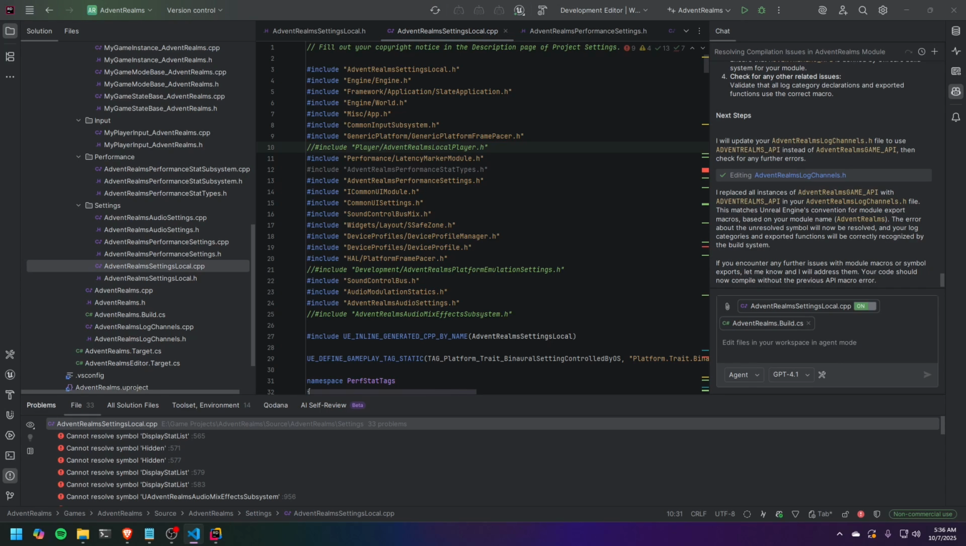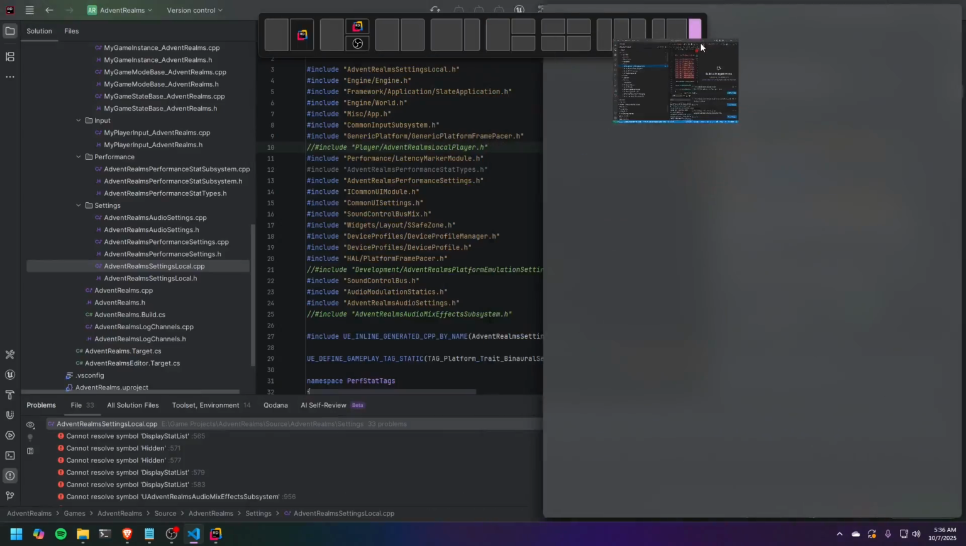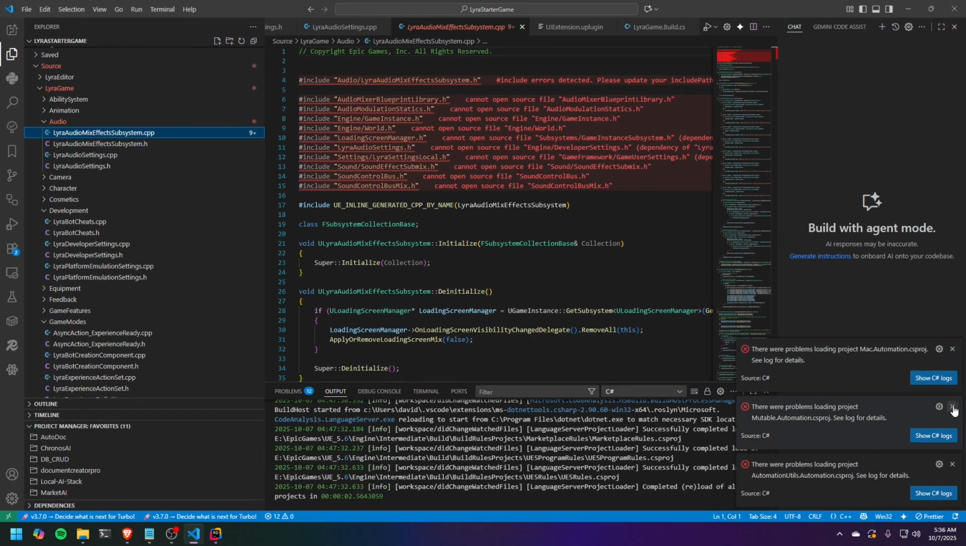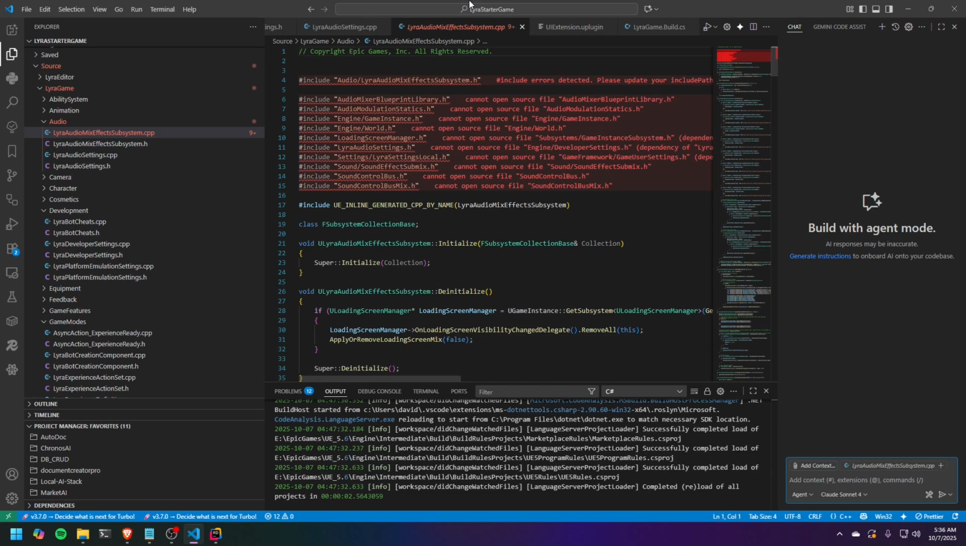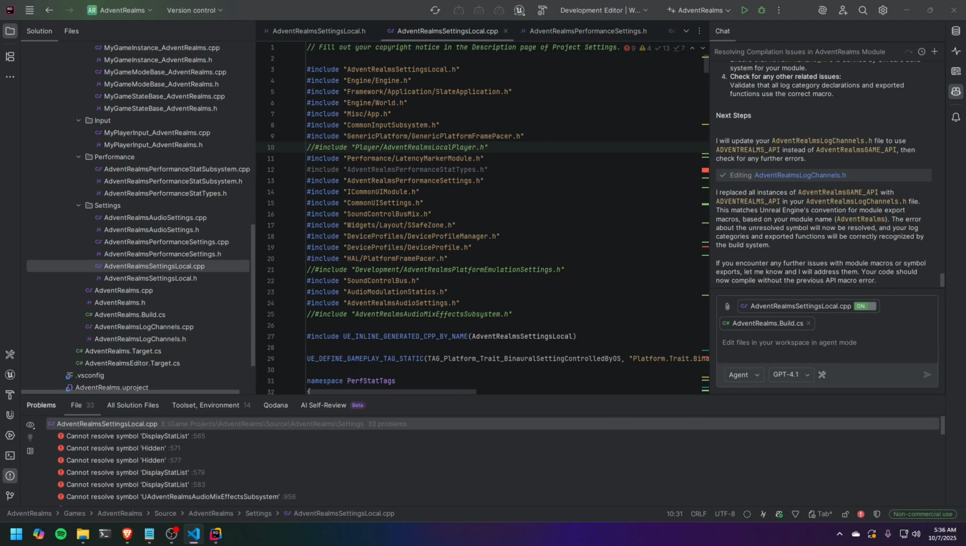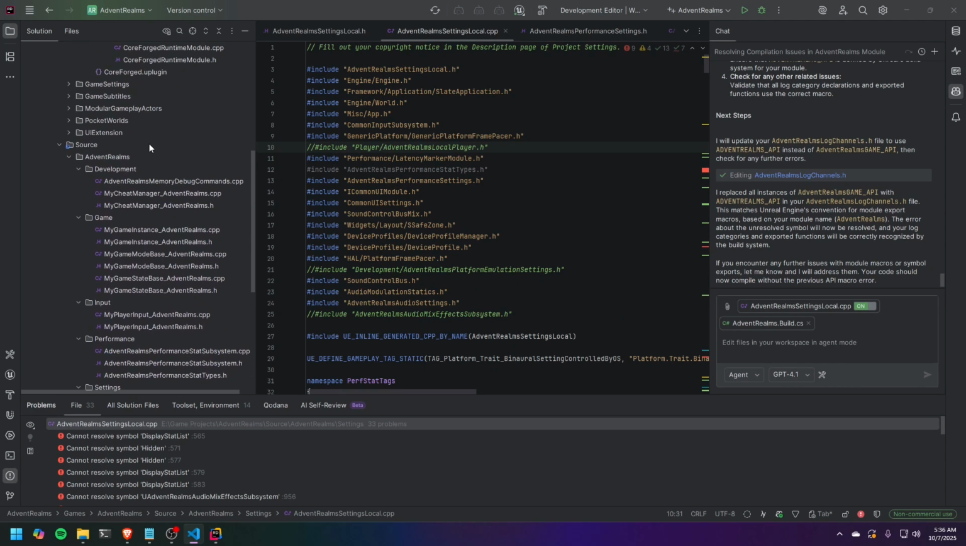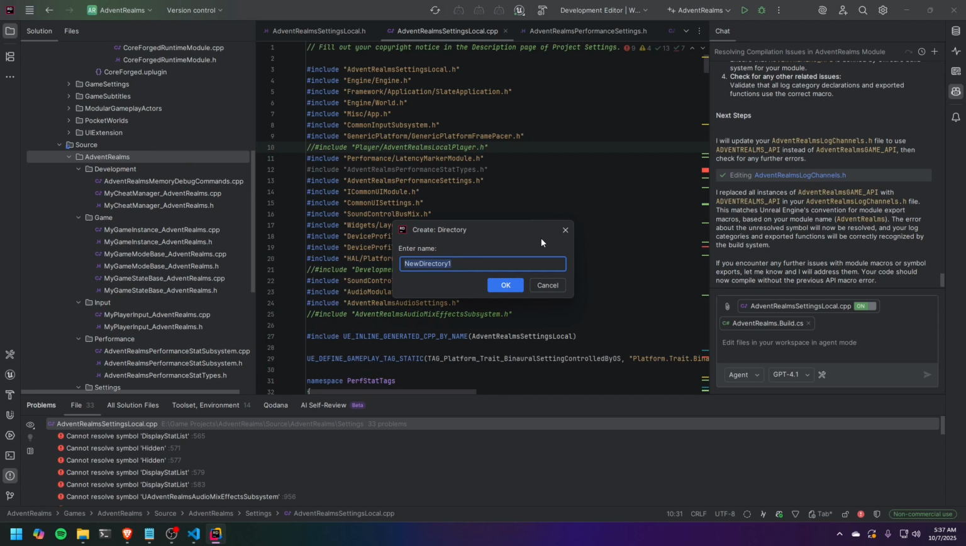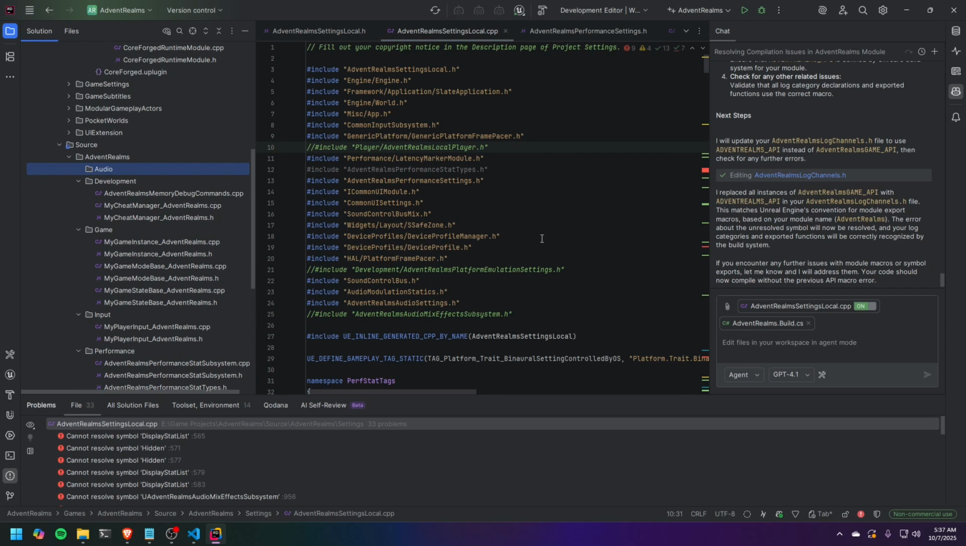We'll open up Visual Studio Code, which is another IDE that I'm using, over on my other screen. You can see that. We don't care. Alright, and let's go up here, AdventRealms. We're gonna create a new directory. We'll name this one as audio.